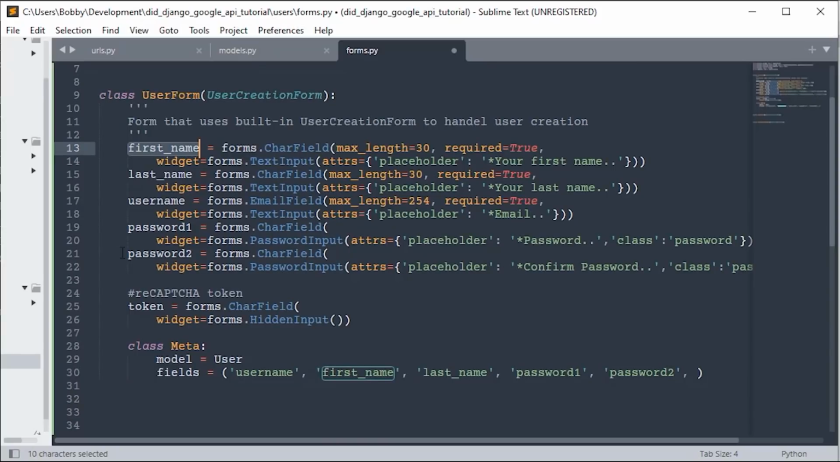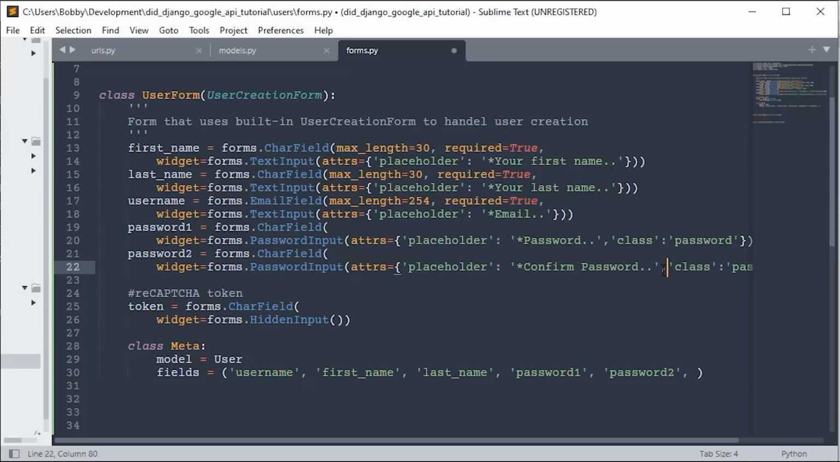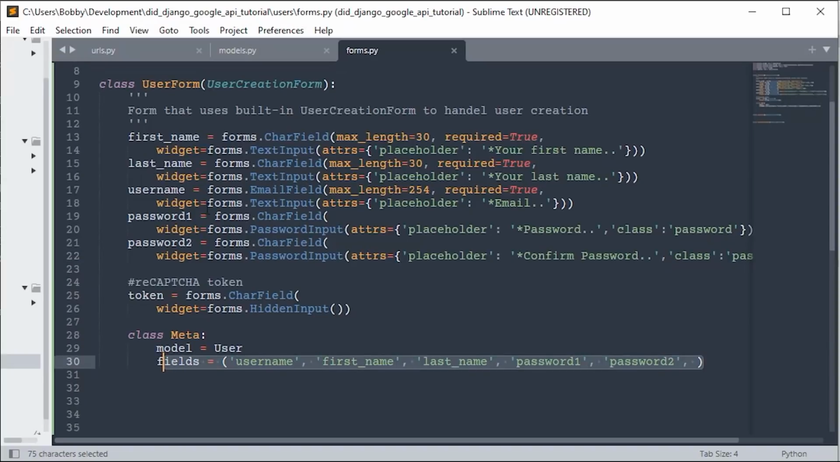In this, you can see we're passing through a class as well to the attributes. It's because we can then toggle between a password input and a text input. So there we have it. We are then adding a token field. For the reCAPTCHA token, it will be a hidden input, but that will be capturing the token when we're processing the form using reCAPTCHA version 3. Then we've got a Meta class, model is User, and the fields are, as you can see here, the same as what we've got above.